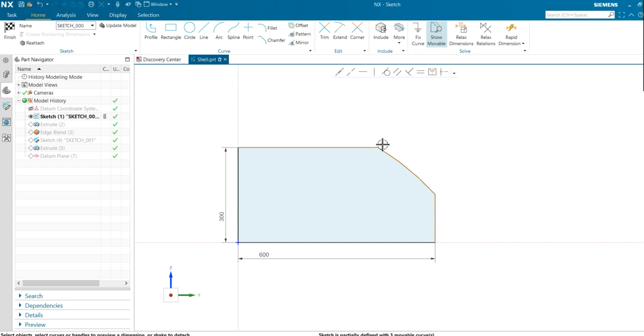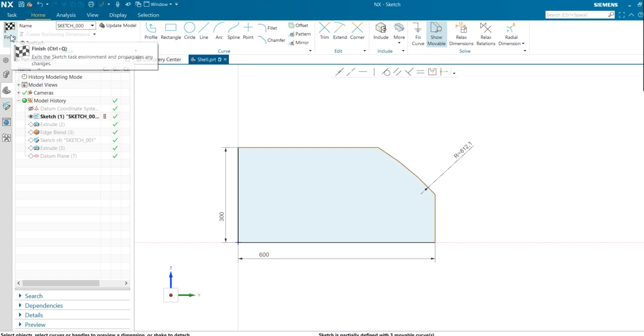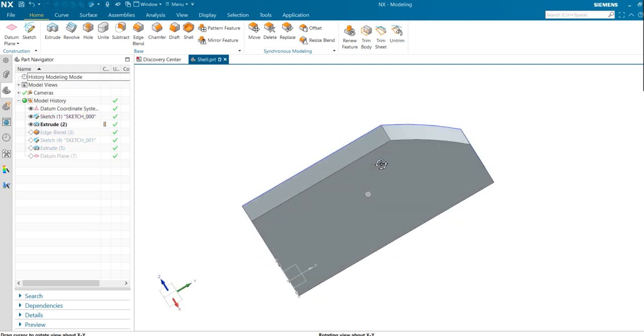Okay, so like this we can make, and if you need, you can give dimension here, radius dimension here. Okay, this you can make. Okay, I will finish this sketch. This is about trim curves using a line or curve. So now I am going to extrude this. Okay, extrude this. You can see here.